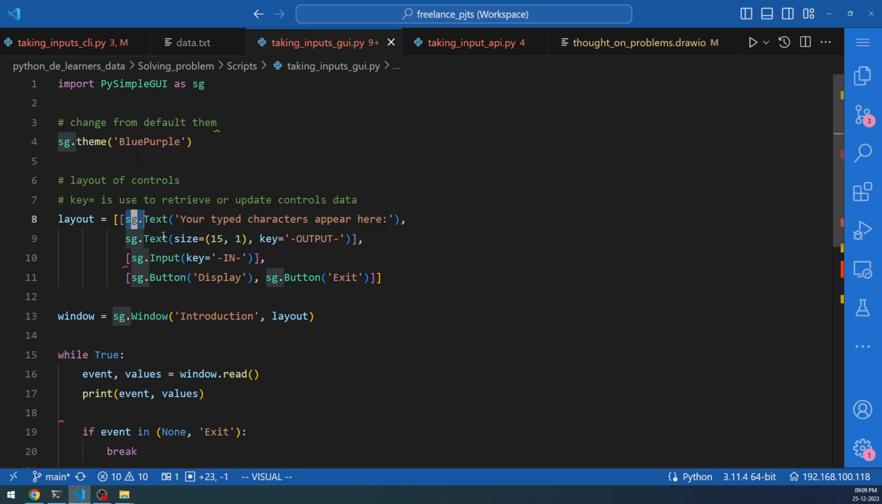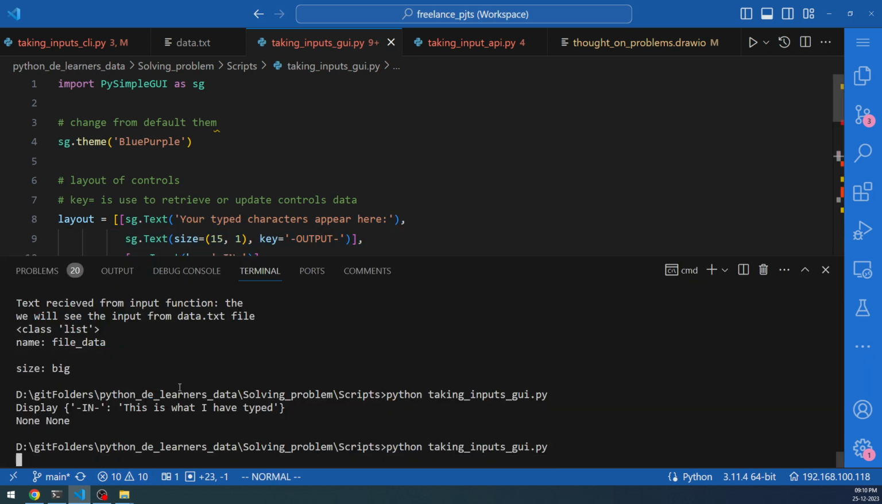So this is the area where we built our layout. Let me execute the code again so that you can see what is going on and I can explain it to you more easily.